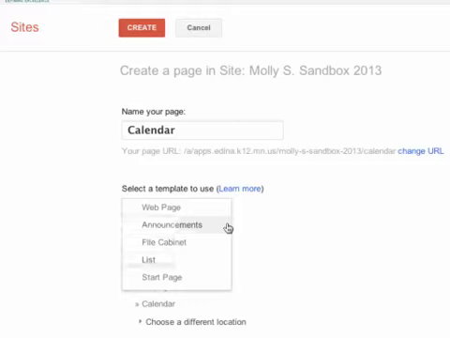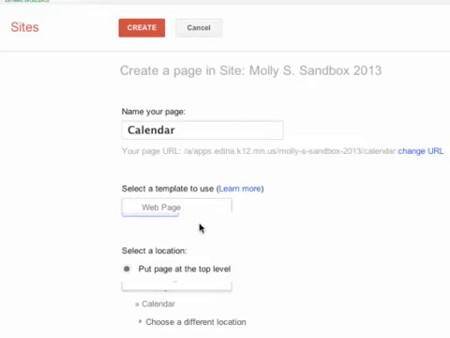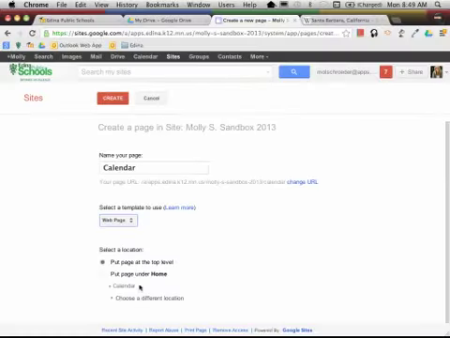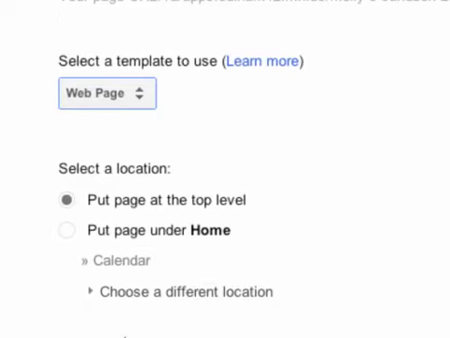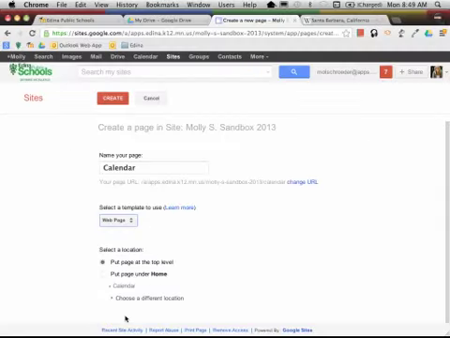Okay? So we're going to keep this calendar as web page. The bottom part is very poorly worded, but let me just tell you this. Keep it at the top level. It makes you think that you want to put it underneath the word home, like location-wise, but that's not the case. When it says put page under home, it actually means as a sub-page of home. If you keep it at the top level, it will do as you expect, put the word calendar underneath the word home. So just don't change it until you start learning about sub-pages. Then you can start playing with that.